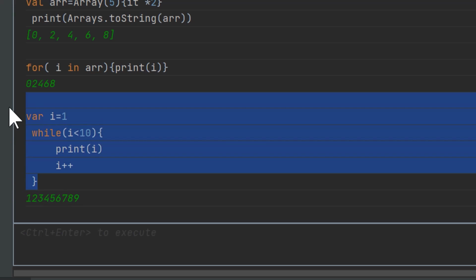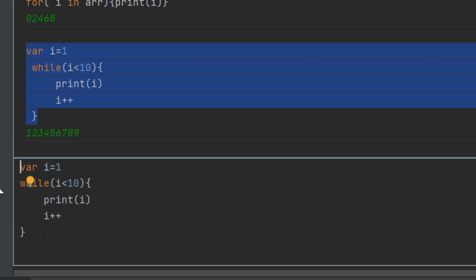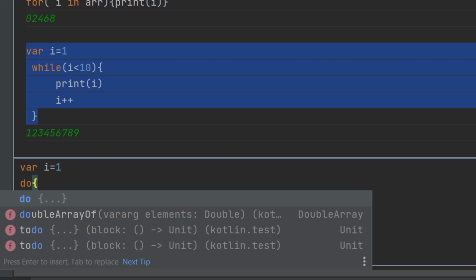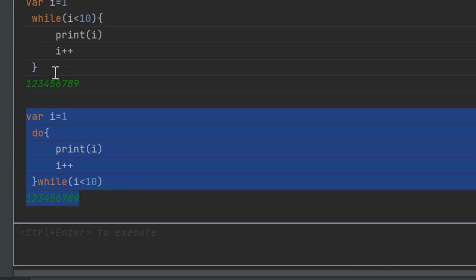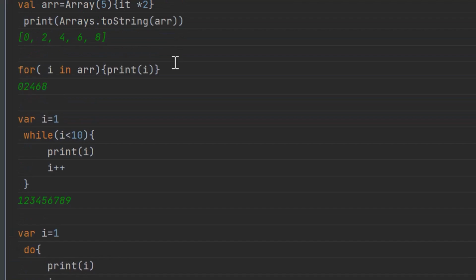And a do while loop is already similar to it. It's the same as in Java, with the basic difference that while is at the end and do is at the first. Let's show it to you also. You can take this condition, add it at the end, and add a do here. Control enter. So it does the same thing. So this is the do while loop, this is the while loop, and this is the for loop.